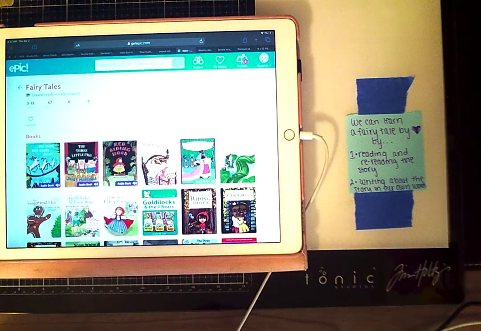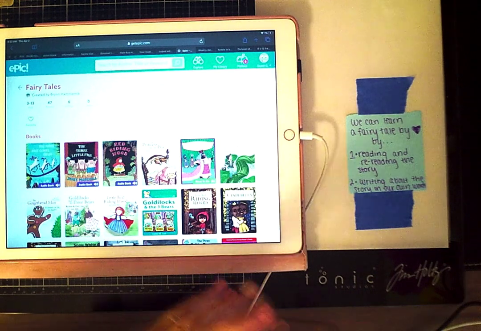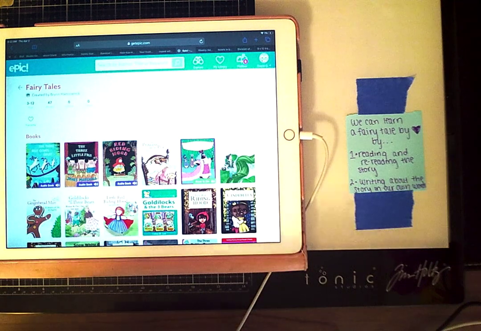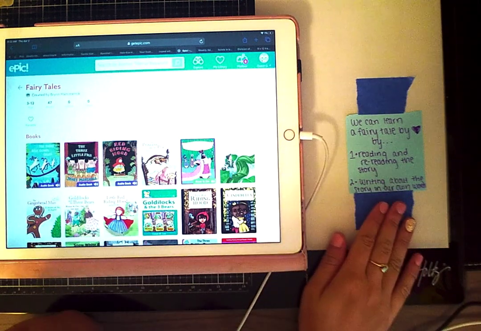Welcome to our first writing lesson. We are going to be looking at fairy tales again, so we are going to start with a quick review. These first two lessons will be review and then we will be moving forward with our adaptations.